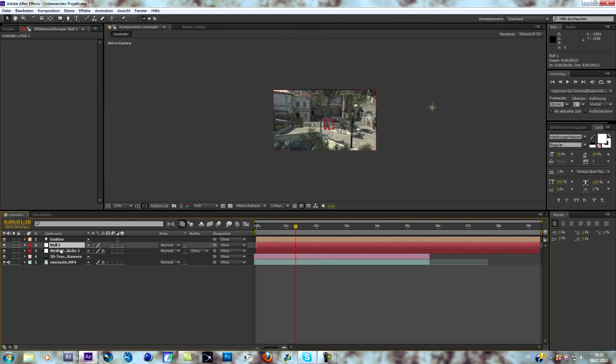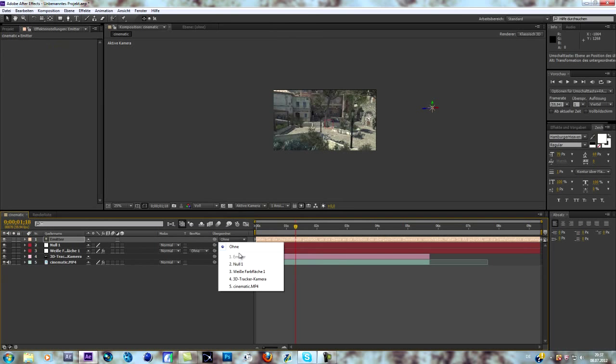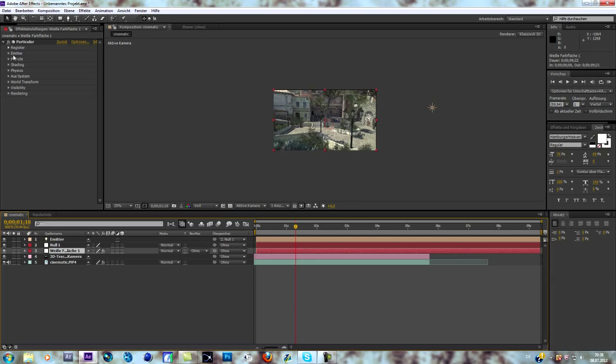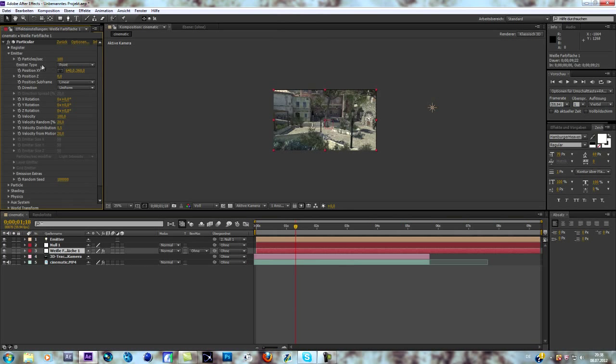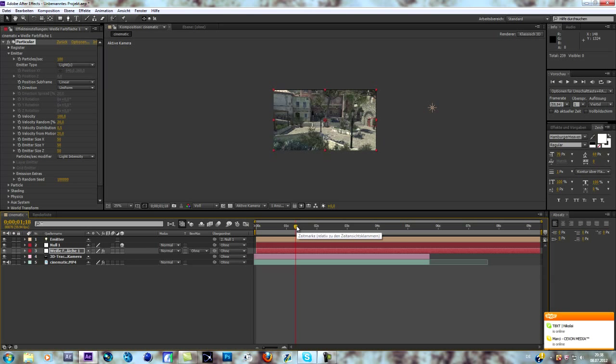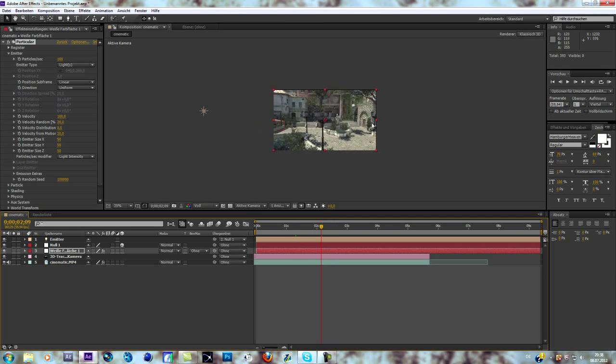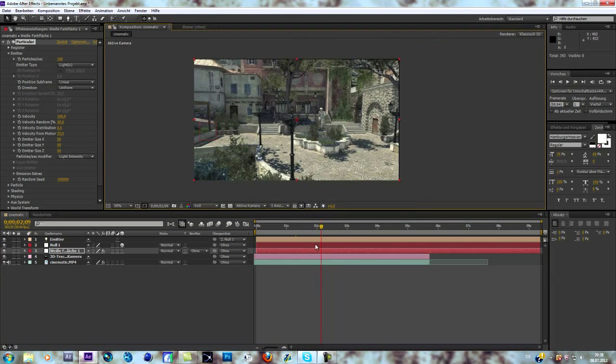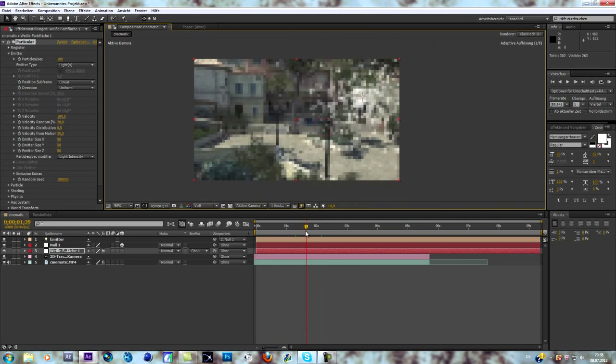So what we're going to do now is go to emitter, select the null object. You can actually pick with it as well here, like that. Now you go to your solid, go to emitter, go to emitter type, and select the lights. So when you select the null object as a 3D layer, Trapcode Particular will be tracked. When we take a look at our scene now, we can see that the particles are tracked.